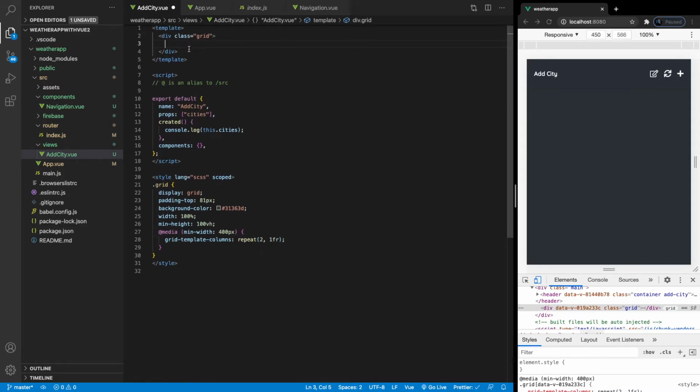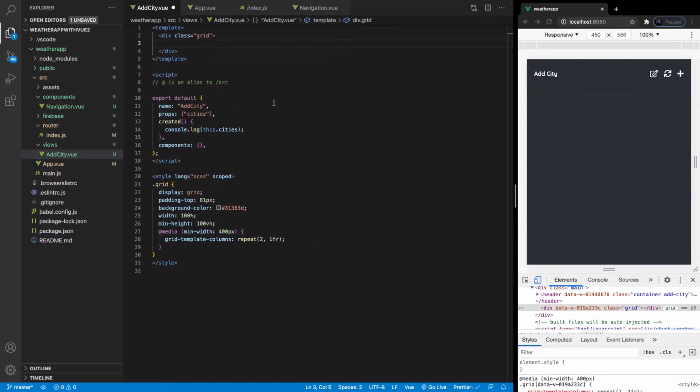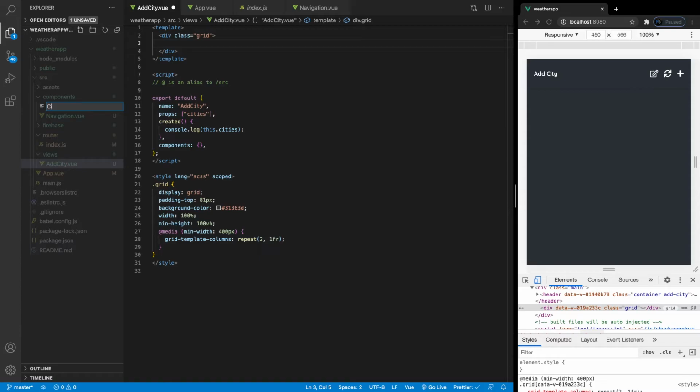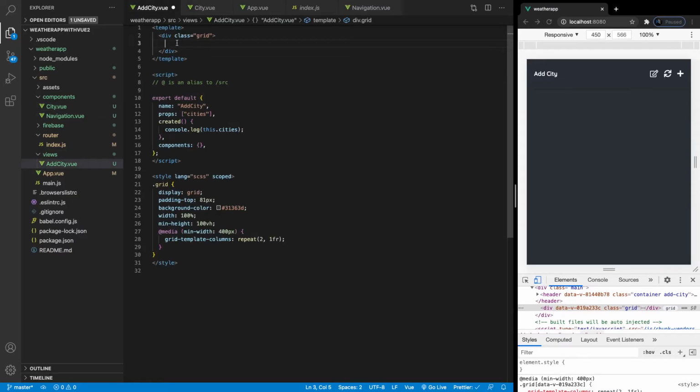We're going to be componentizing each one of our city items here. So what that's going to look like is we're going to need to first create another component here in our components folder, and we're going to call this city.view. All of the styling and HTML for each one of these cities will be done inside of this component right here, and then we're going to import that into our grid here.